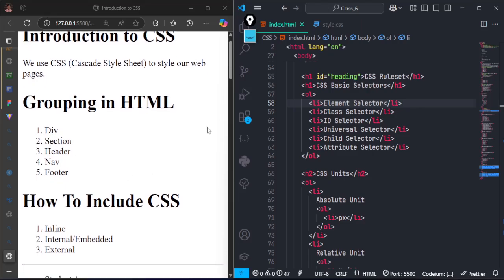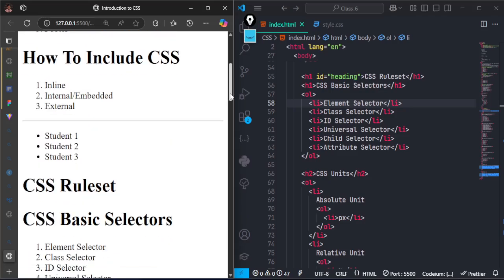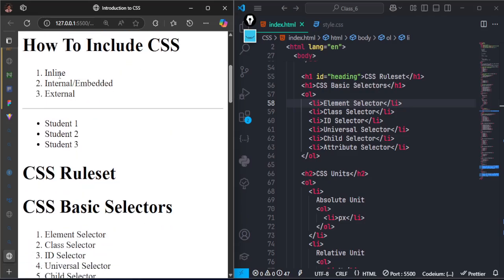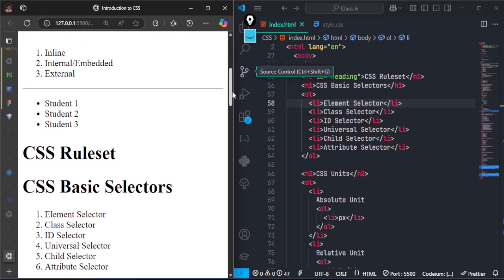And at the same time, we talked about how we can include CSS on our page by using the inline method, or the internal or embedded method. And we also talked about the external method. While we were talking about the internal and the external, we talked about the CSS rule set, which is a combination of a selector and declaration, which are the properties that you want to change on the elements that you are targeting on the page, which are inside the body.